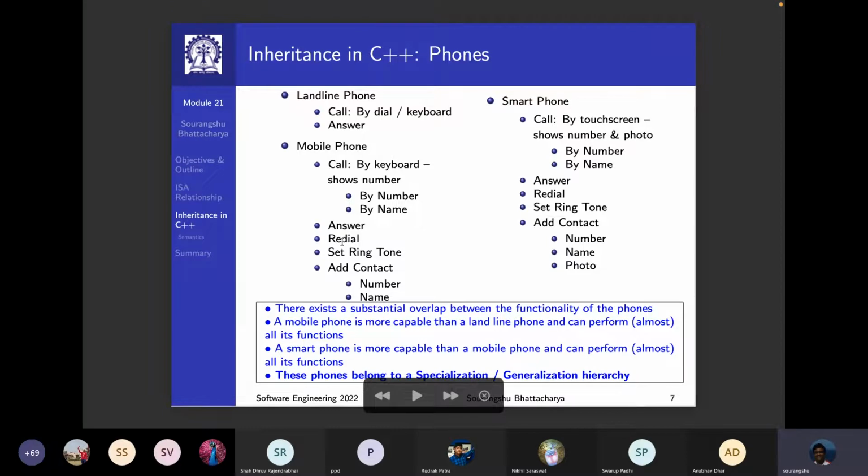It has the facility to redial a previously dialed number, it has the facility to set a ringtone, and it has the facility to add a contact, number, name, etc. Okay. So this is a normal mobile phone. As you can see from the properties of this type of object, mobile phone, this is actually a specialization of this landline phone object.